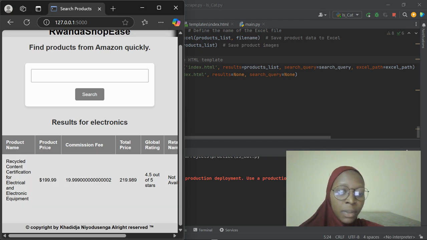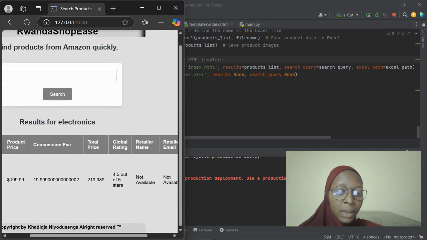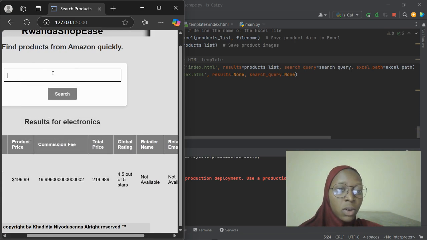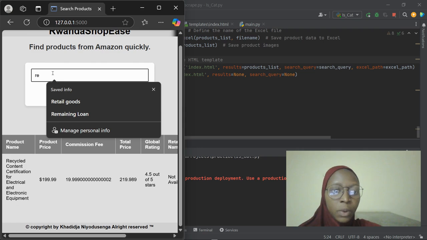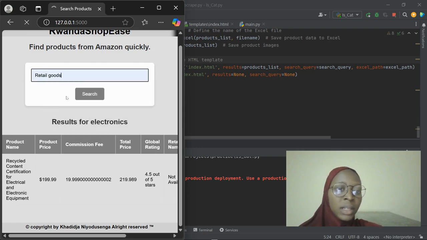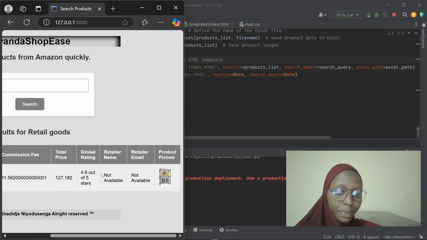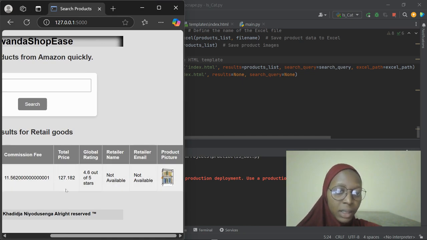Here there is the product name, product price, commission fees, which must be 10%, total price, and global rating. The retailer name and retailer email are not available, as you have seen in the code. This is the product picture, as I have said. And we may also search the retail goods. Let's see about the retail goods. And here there is more information about retail goods. Also, this is the price of this product, commission fees, and also the pictures and the total price.